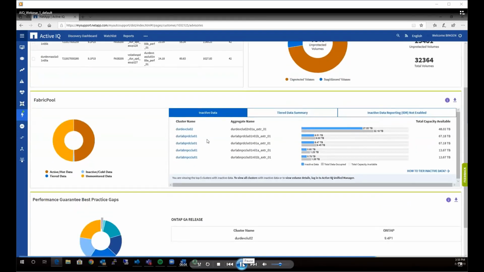Next, we have Fabric Pool. What this does is it looks at cold and inactive data in your environment to tell you if any of it could be tiered out to cloud-based storage, whether it's public cloud or private cloud, such as a NetApp StorageGRID or an Amazon S3 or something like that.